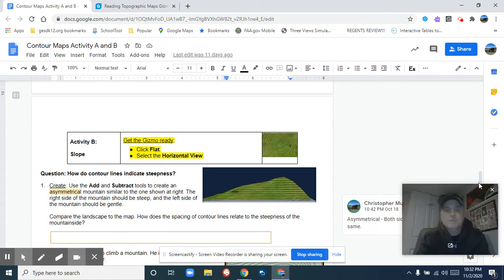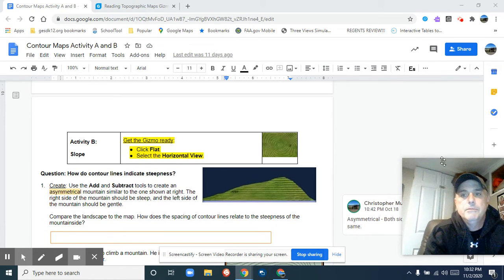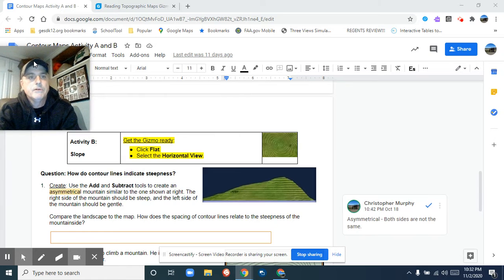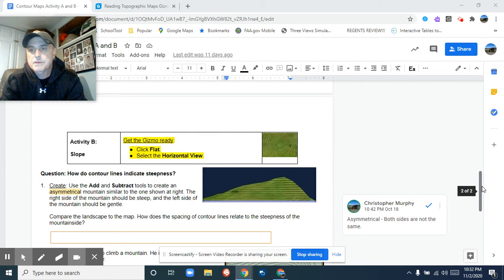Now this part seems to be, I'm going to move my face. Oop, I didn't want to make me bigger. I wanted to move me over. So I'm going to move it over here so I can see.